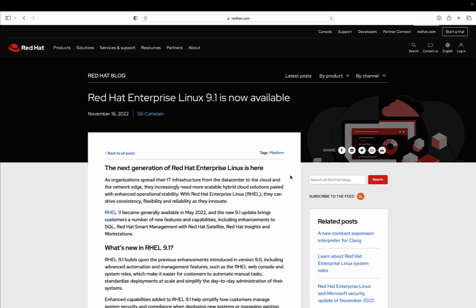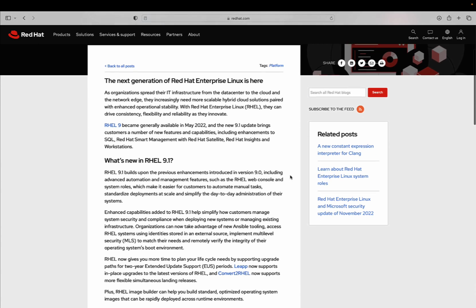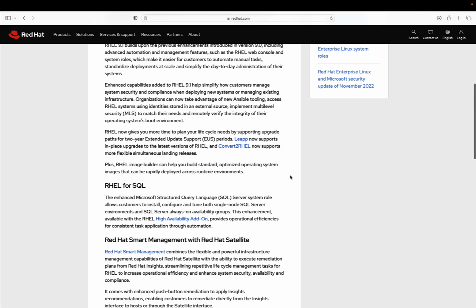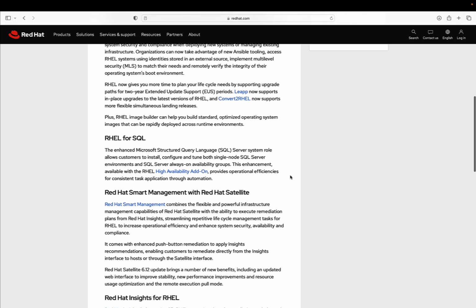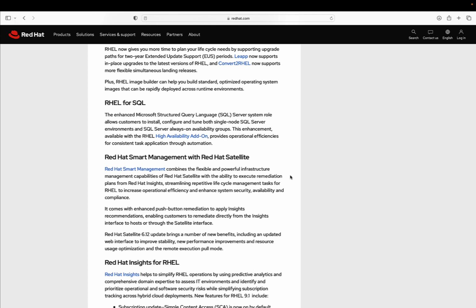Thanks to Gilles Catelain, I hope it's pronounced the right way, for writing this Red Hat blog about the new features of this release. I'm surprised that Leapp now supports in-place upgrade to the latest version of RHEL. Let me remind you that Leapp is the tool for upgrading previous versions of RHEL to the latest one, and Convert2RHEL now supports multiple versions. So these are great if you are planning an upgrade from a previous release of RHEL.